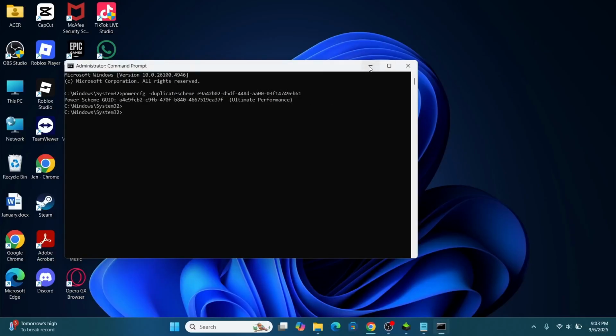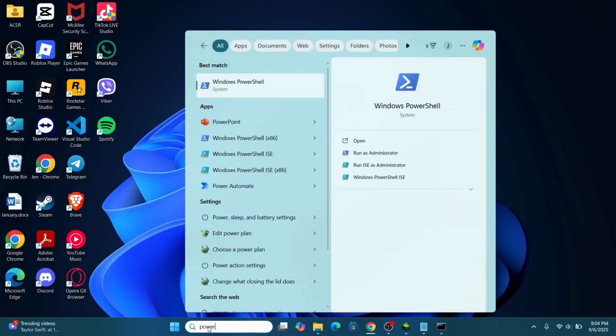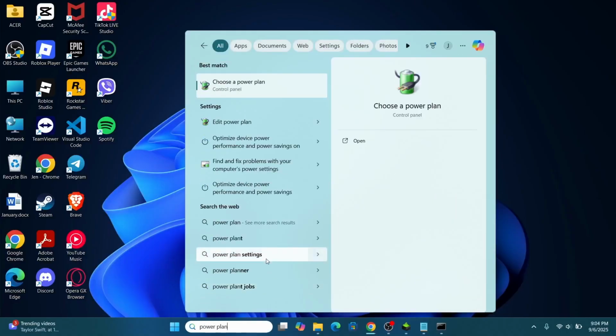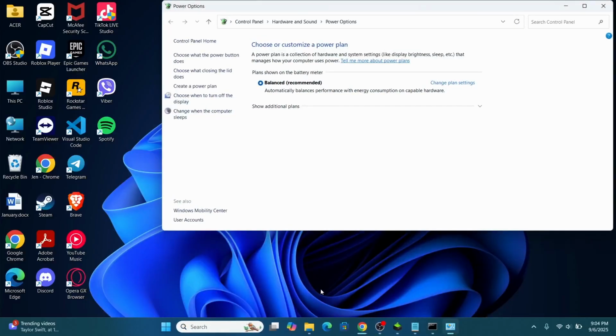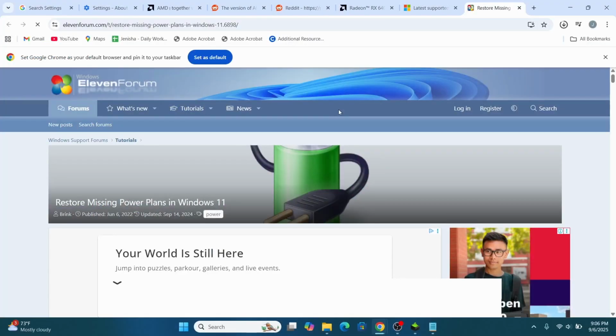Once it is completed, you can type in power plan and click on choose a power plan. Open this one right here within your control panel. Once this opens up, go to power options. Once you head over to power options here, you will find your ultimate performance under additional plans. And that's it.